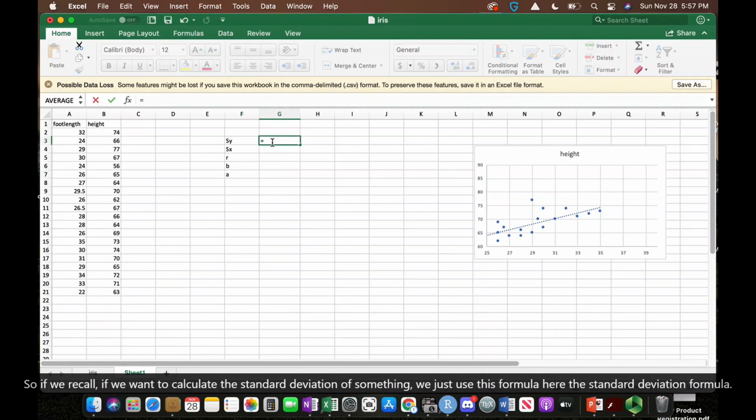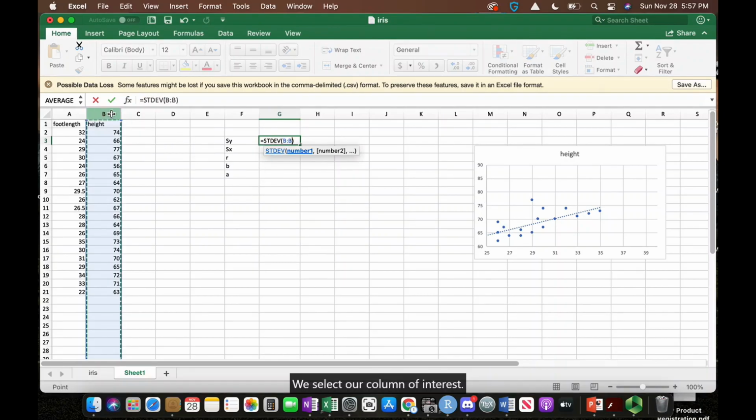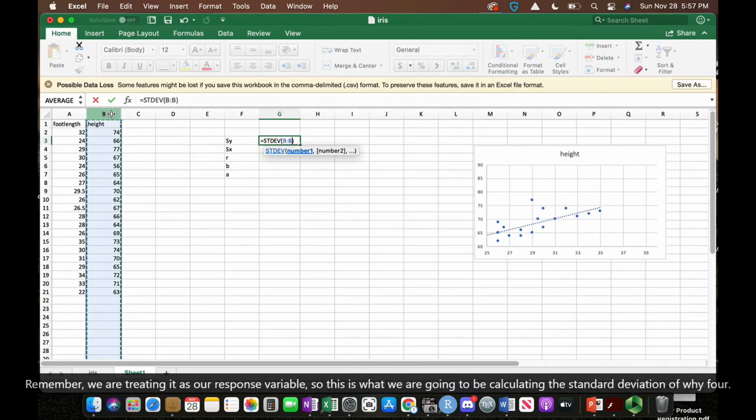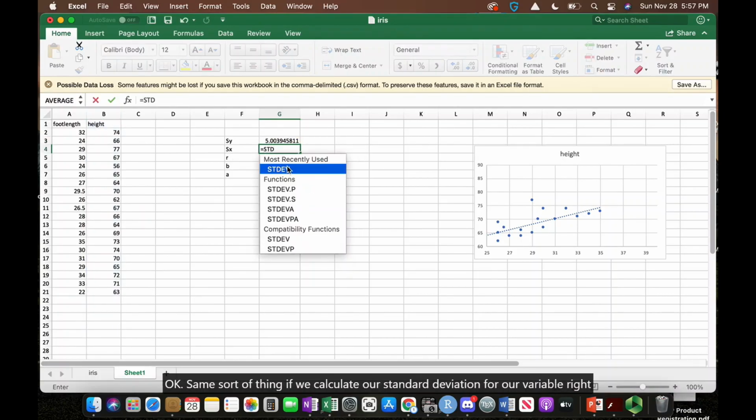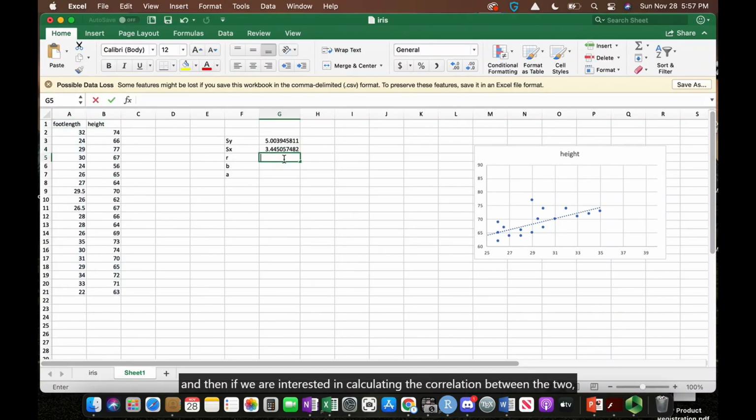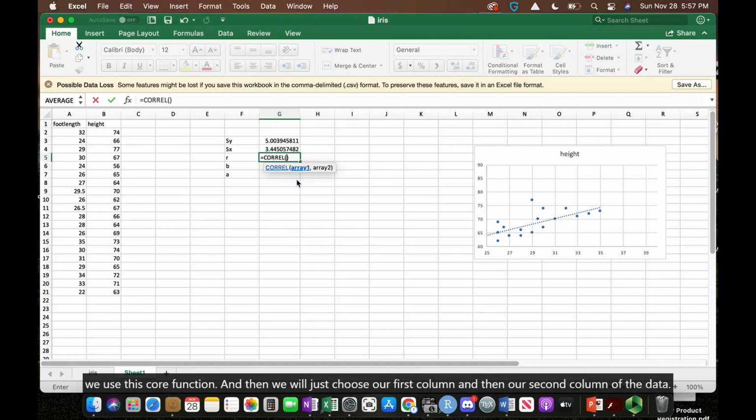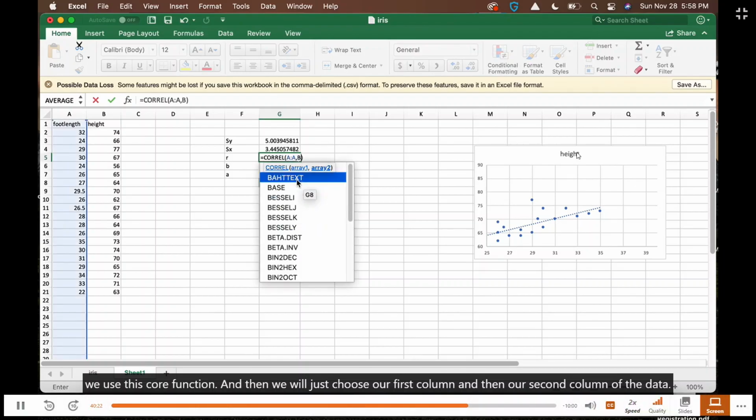So, if we recall, if we want to calculate the standard deviation of something, we just use this formula here, the standard deviation formula. We select our column of interest. Remember, we are treating height as our response variable, so this is what we're going to be calculating the standard deviation of y for. Okay, same sort of thing if we calculate our standard deviation for our x variable, right? And then if we're interested in calculating the correlation between the two, we use this CORREL function, and then we will just choose our first column and then our second column of the data.